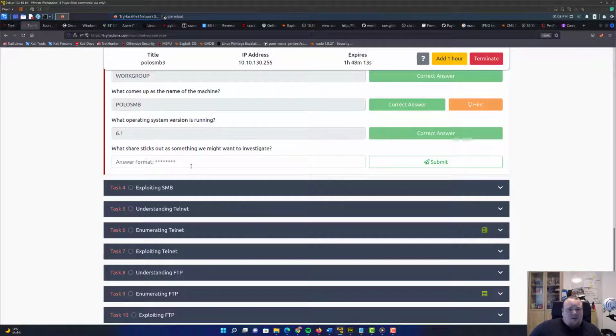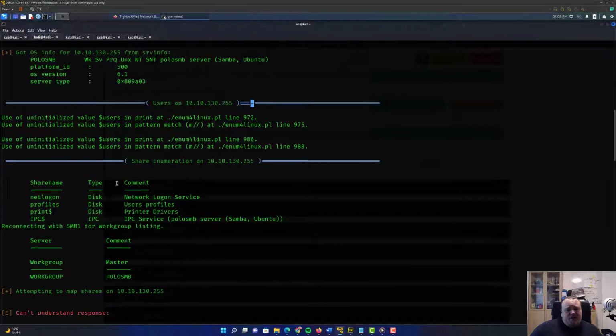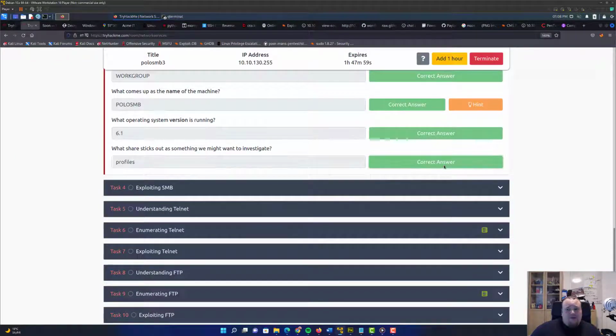What share sticks out as something we might want to investigate? So I'm going to go down here and look at shares. We got some shares, and I feel like the one called profiles is very interesting, so I'm going to pick that. My hunch was correct. So really that's some enumeration stuff.